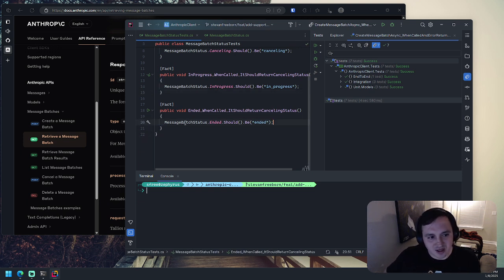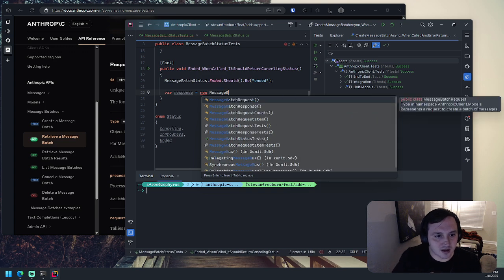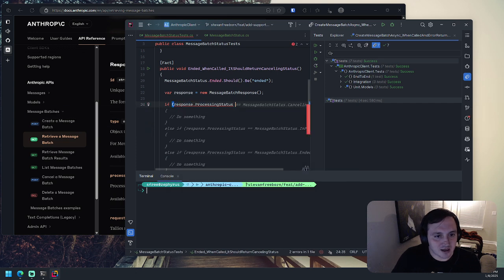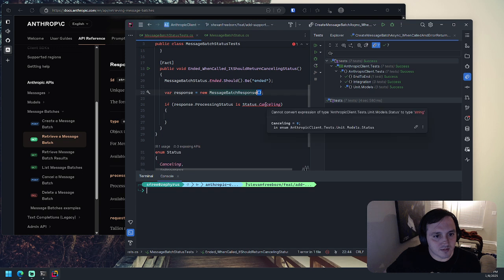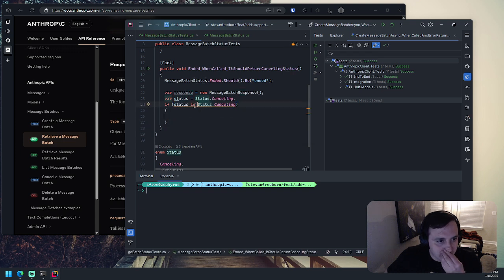And you can't really do that with an enum, right? Like you can't enum status, right? You're not going to be able to say var response equals. Watch me be proven wrong. Can't really say if response dot processing status is status dot canceling. Or can you? I guess if this was, let's see, var... yeah, I guess you can with enums too.